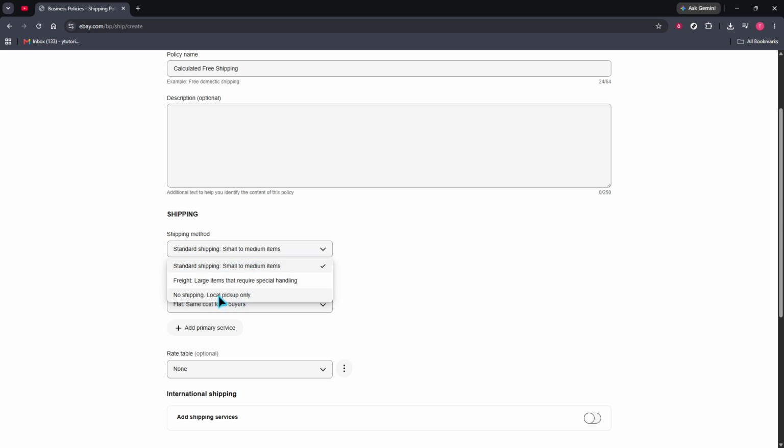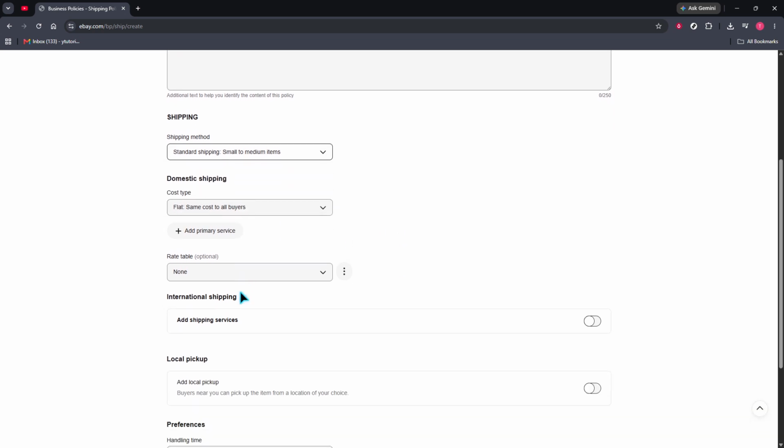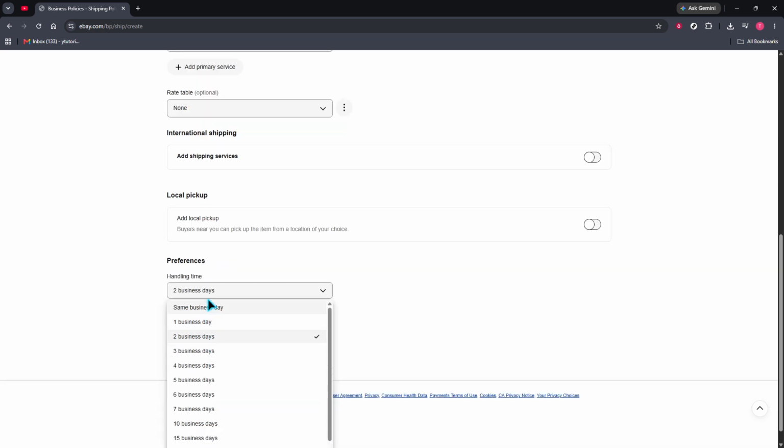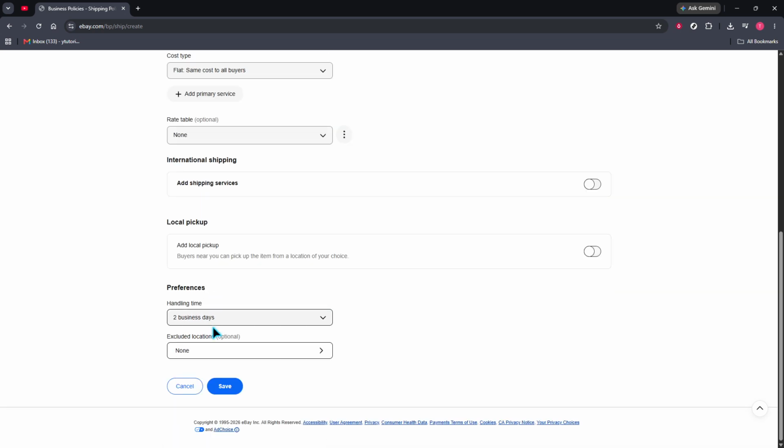This is a good time to review the details carefully and make sure everything matches how you want your listings to function. Small adjustments here can help avoid confusion later. Once everything looks correct, click Save. Your new eBay desktop shipping policy will now be ready to use in your listings, making future item setup much faster and more organized.